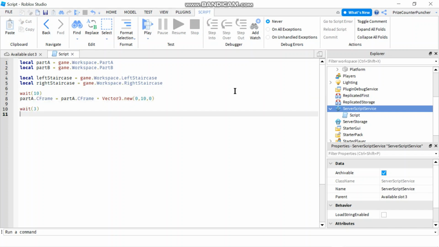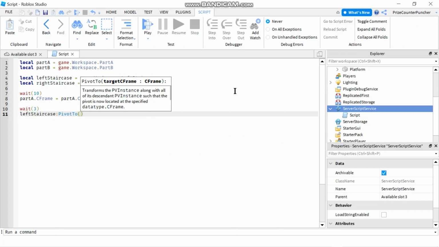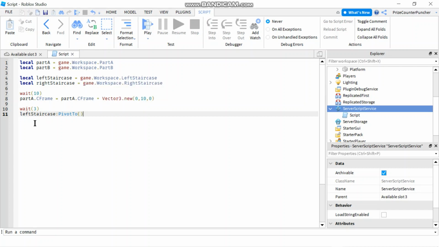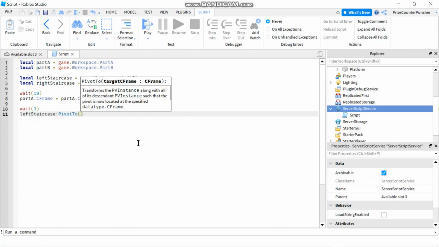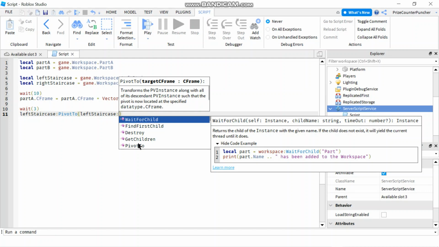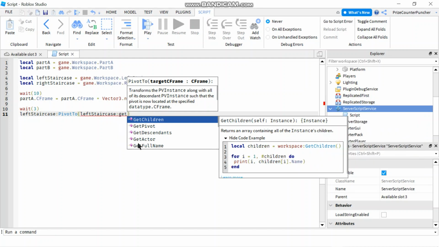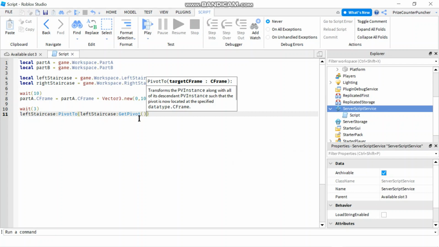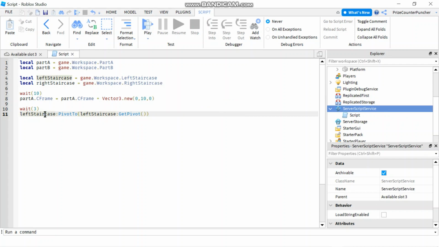To move a model, I'm going to use the PivotTo function. So I'm going to start with my model. I'm going to say LeftStaircase, colon, PivotTo. And PivotTo is going to take a CFrame as a parameter, which is the target CFrame where I want to move it to. So here, I want to start with the current position of my left staircase and then move it up by 10 units. To get the current position of my left staircase, I'm going to say LeftStaircase, colon, GetPivot. GetPivot is going to return a CFrame of my current model.